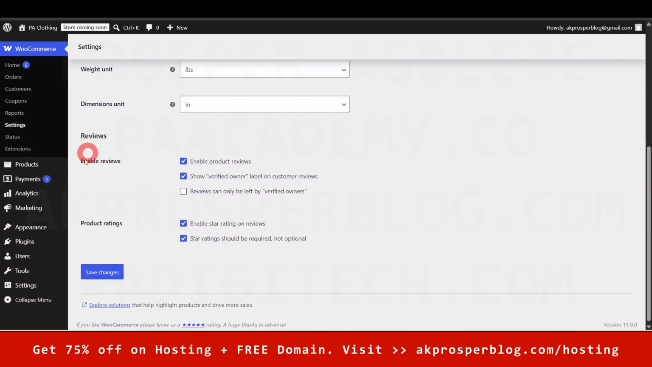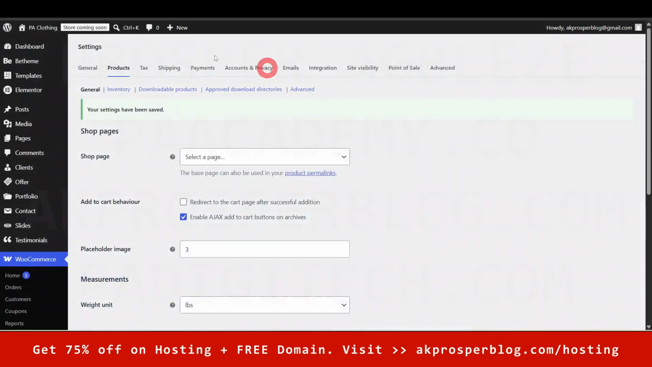So for reviews, these options have been checked. Enable reviews. If you don't want reviews, then you can uncheck it. Then product rating. If you don't want people to be able to show product ratings, or you yourself, then you can uncheck this. So go ahead and save if you make any changes. Now the next thing that we're having here is tax.